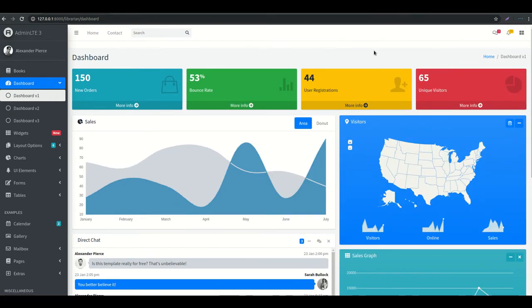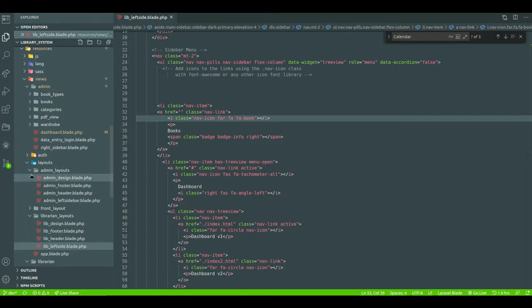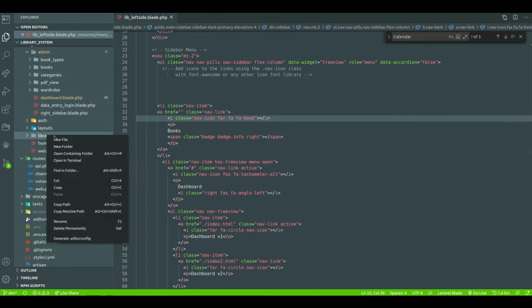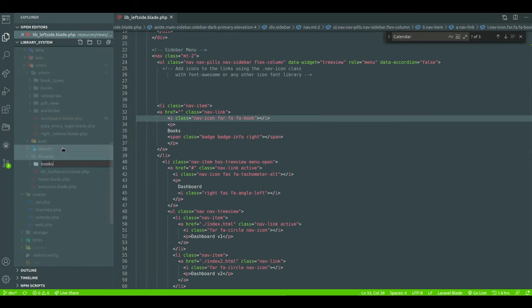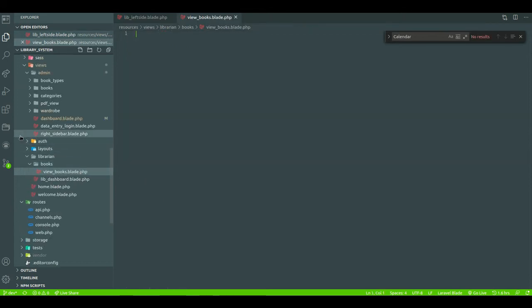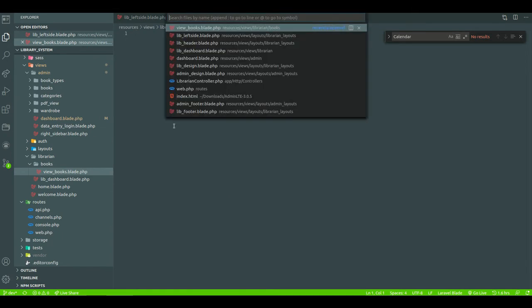Okay, so we need one structure. First we create one file. In that library folder we need one folder, that is the books folder. In that folder we create another file that is called view books.blade.php. Okay, so go to that route.